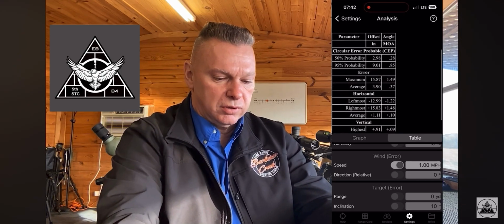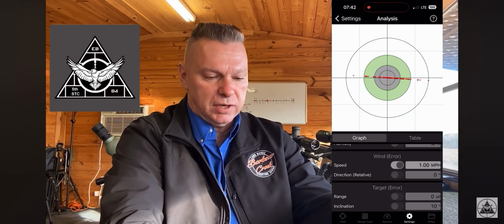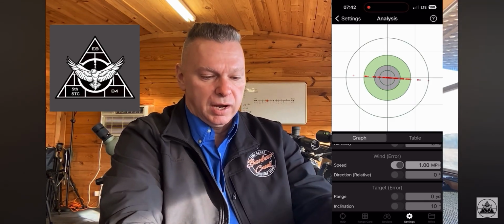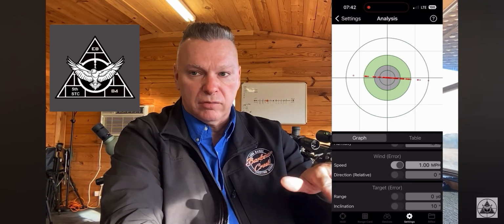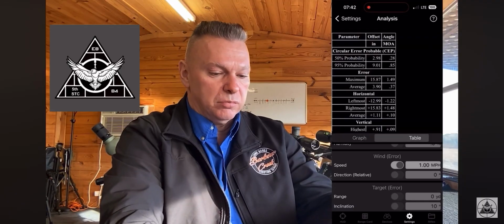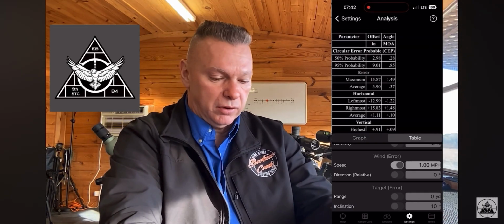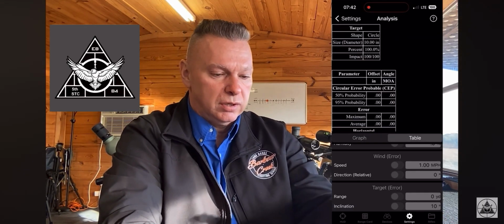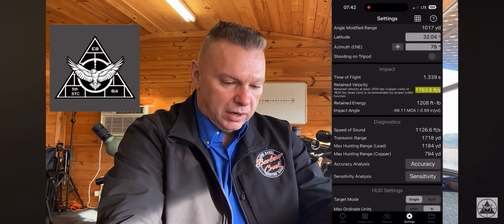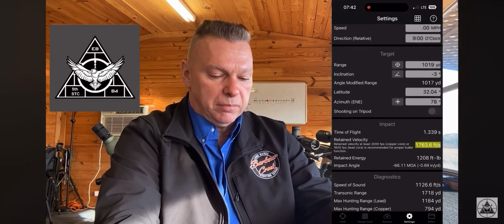And let's go to the graph, and this is actually a representation. These are minute of angle blocks of how much error you're gonna have horizontally if you miscall your wind by like 1 mile an hour. So again, really nice tool. Let me go back.